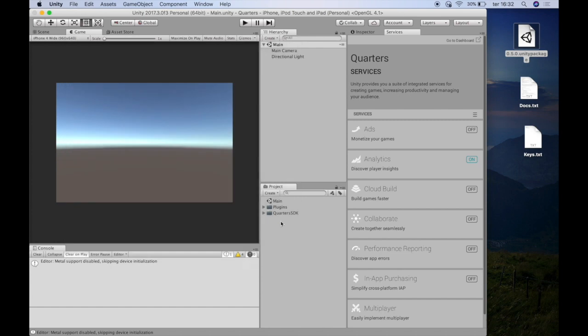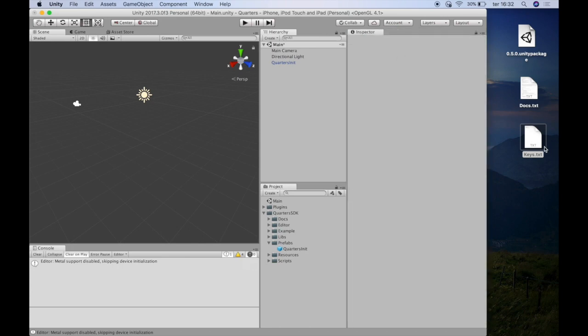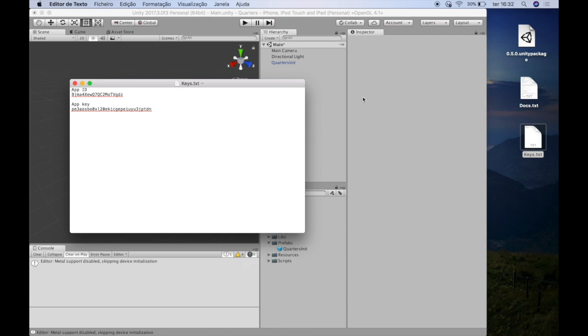Third and finally, we'll customize the SDK with our app ID and key. In the project pane, expand the Quarters SDK folder and the subfolder prefabs inside it. Drag the Quarters init prefab into the hierarchy pane. Move to the inspector window for the newly added scene Quarters init object. Cut and paste your app ID.